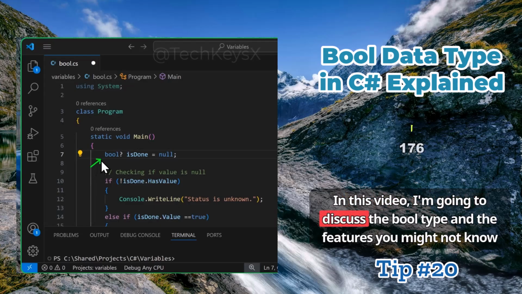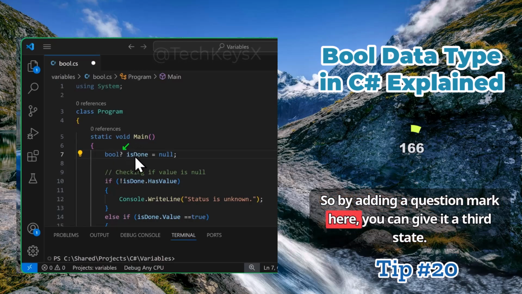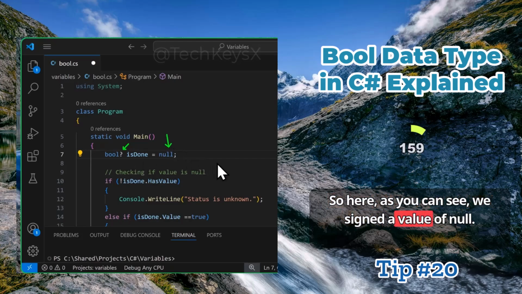In this video, I'm going to discuss the bool type and the features you might not know about the bool type. But you need to understand that it normally has two states, which is true and false. By adding a question mark here, you can give it a third state. And what is that third state? It is a null state. So here, as you can see, we assigned a value of null.